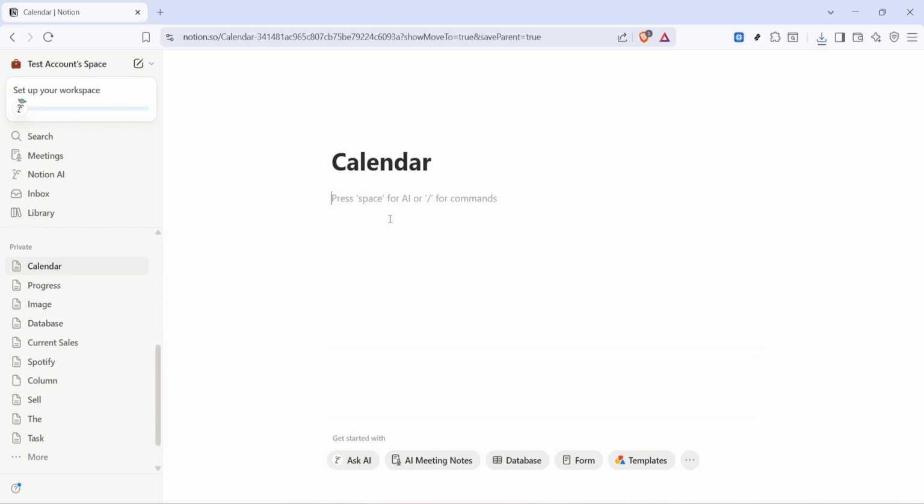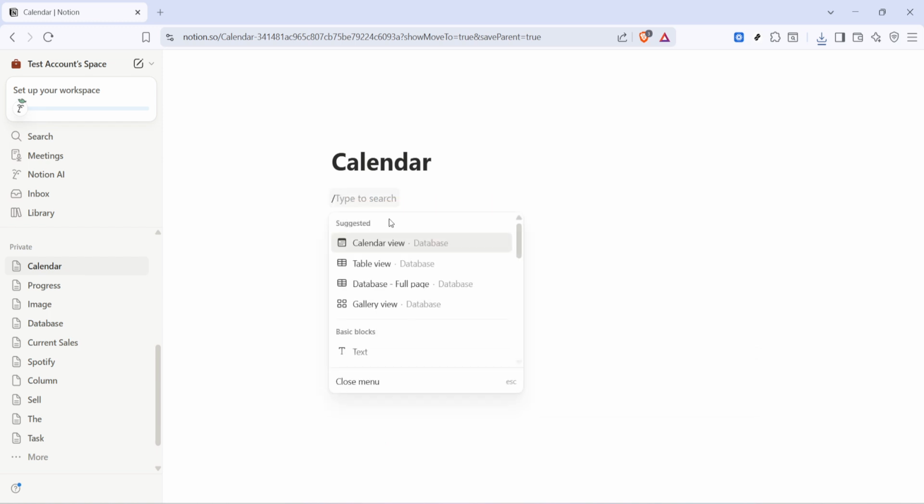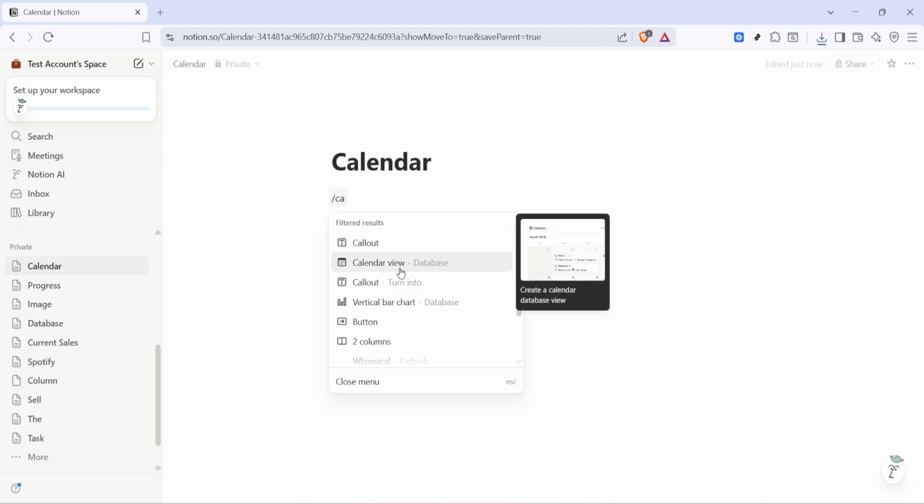With the page named, click into the body of the page so your cursor is active. Now type the /, then start typing the word calendar. The / command is Notion's quick menu for inserting blocks and databases. As you type, you'll see options appear. This is a fast way to find exactly what you need without digging through menus.